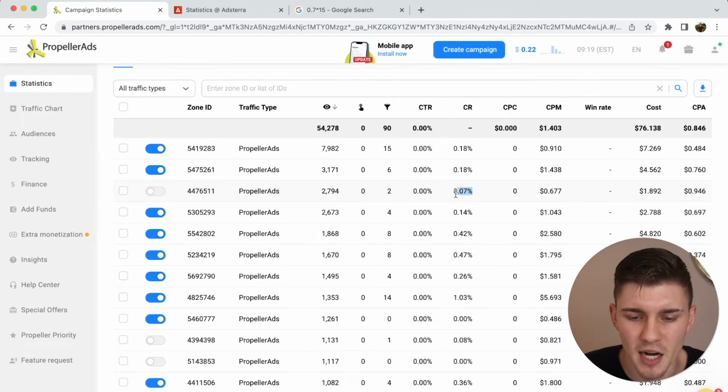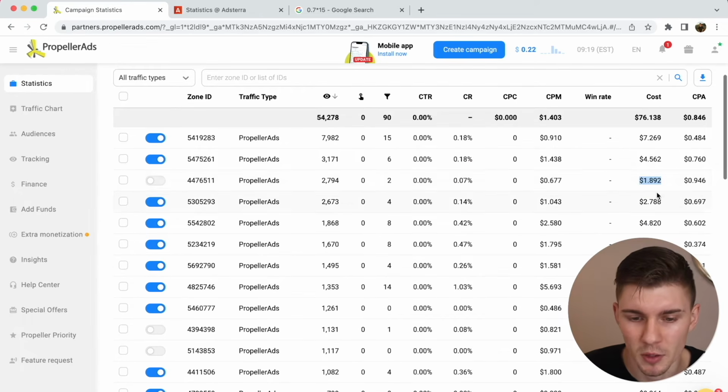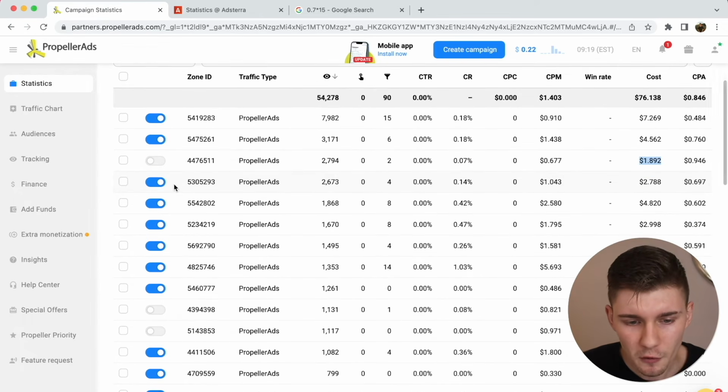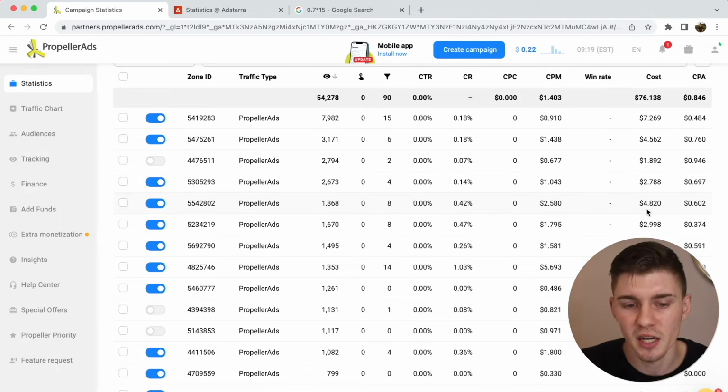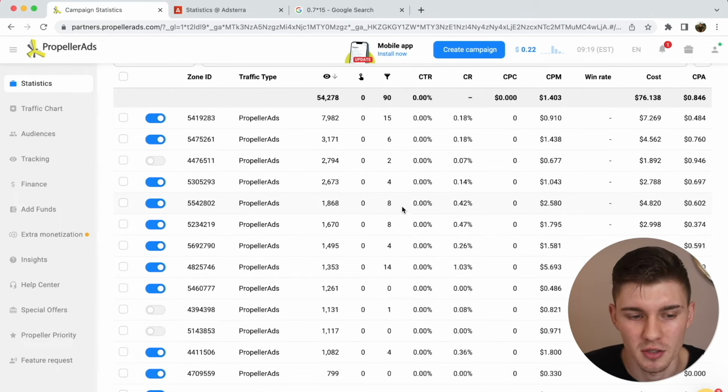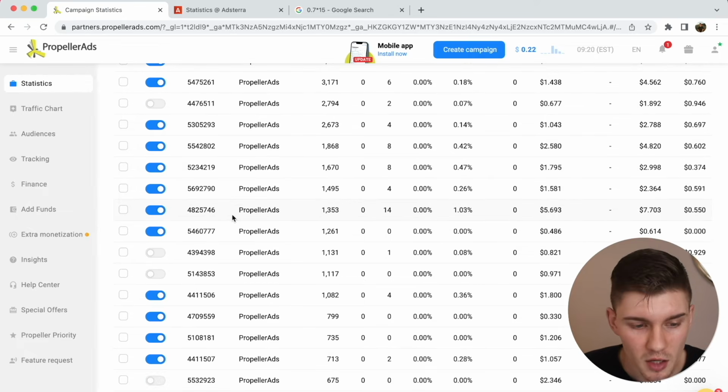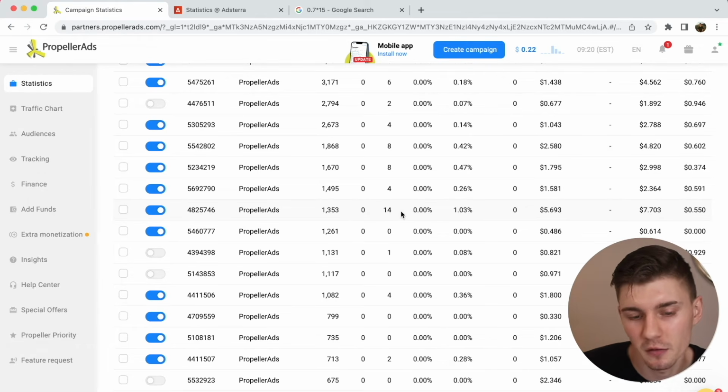So the conversion rate is terrible, and I spent more money than I made. So I switched it off. Then, for example, take a look at this one. This zone has a conversion rate of 0.42%, and it cost me $4.80, yeah, I got 8 conversions. So this is another great zone. And look at this one, guys. This zone right here has only 1,300 impressions, yet it has 14 conversions with a conversion rate of 1%.